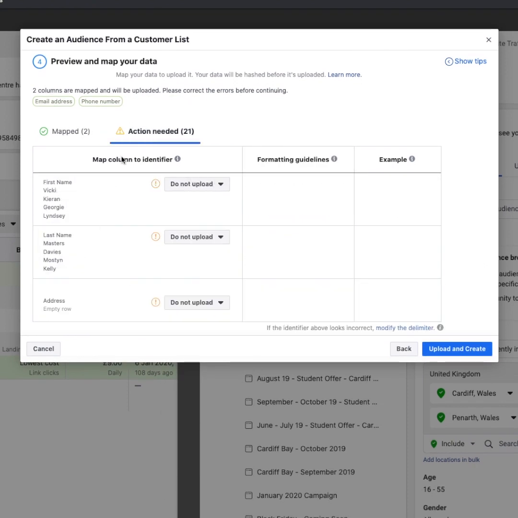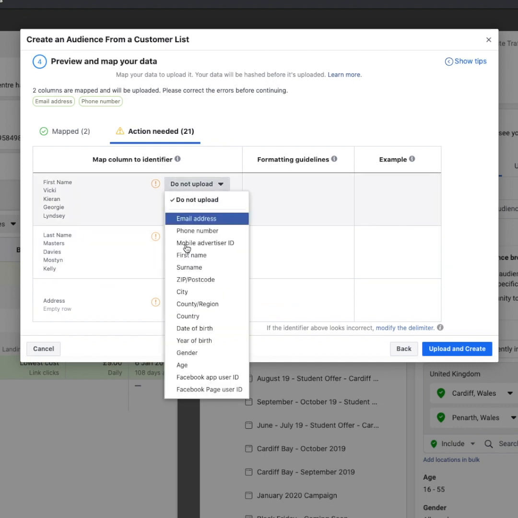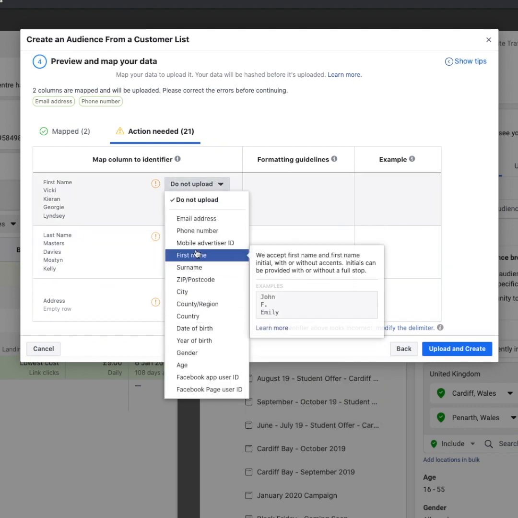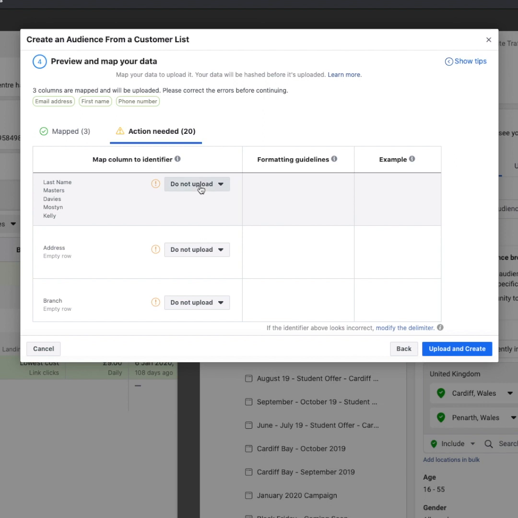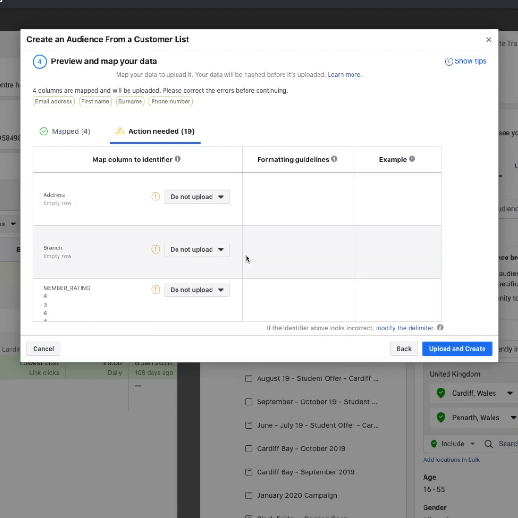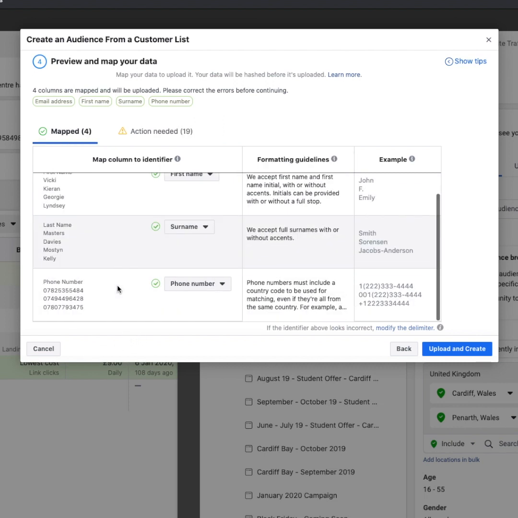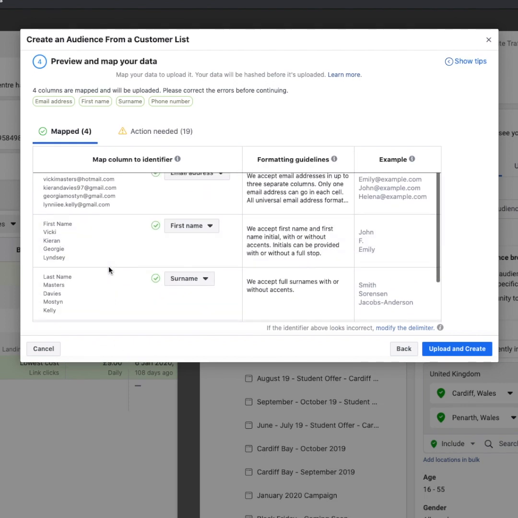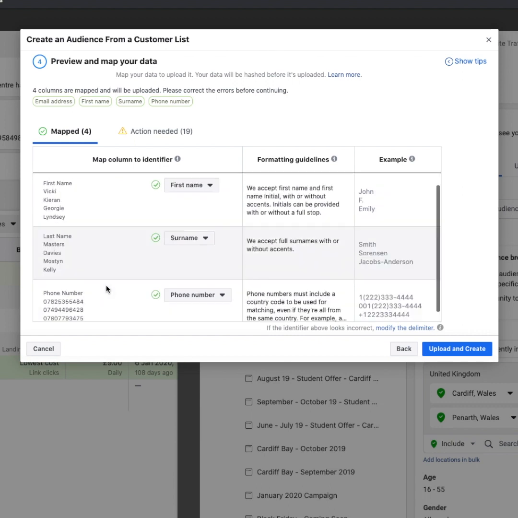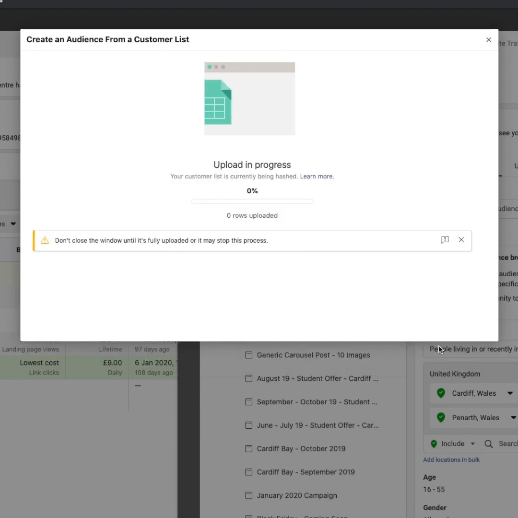If you want to select as many data points as you can, including first name or surname, that's really useful for Facebook to find those accounts, and then it can identify a similar audience later on. So we only really need to have a few data points for this to work properly. In this case, we're using first name, last name, email address, and phone number, which are all information points that Facebook asks for when users create accounts. So all of our audiences should have provided this.